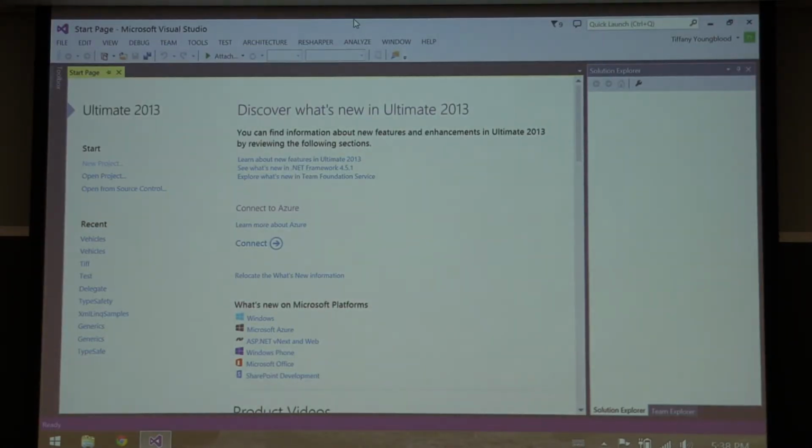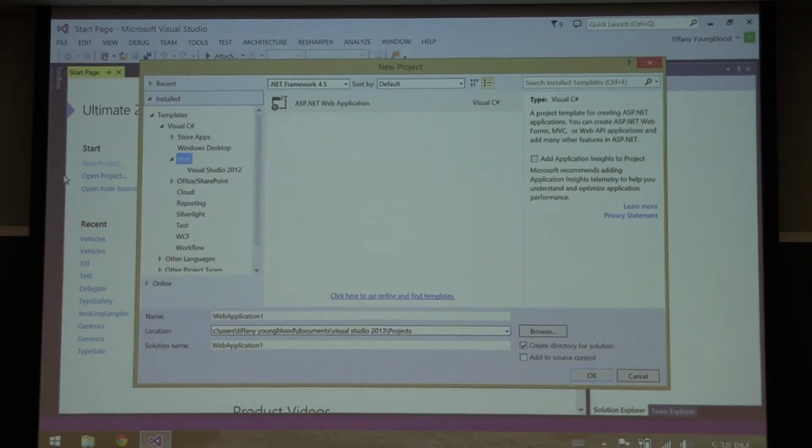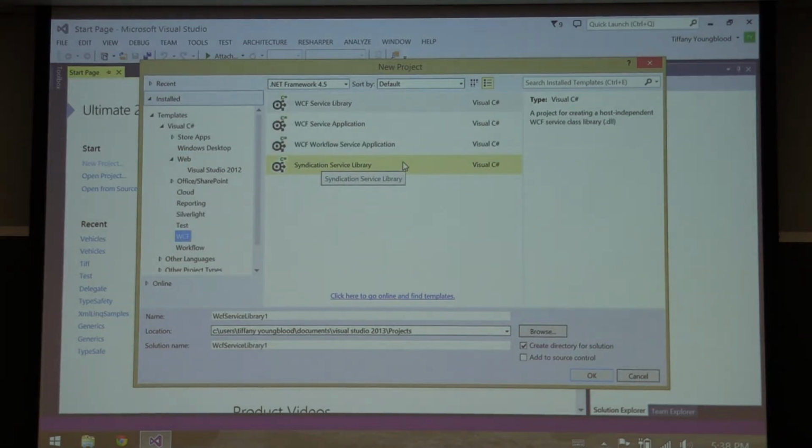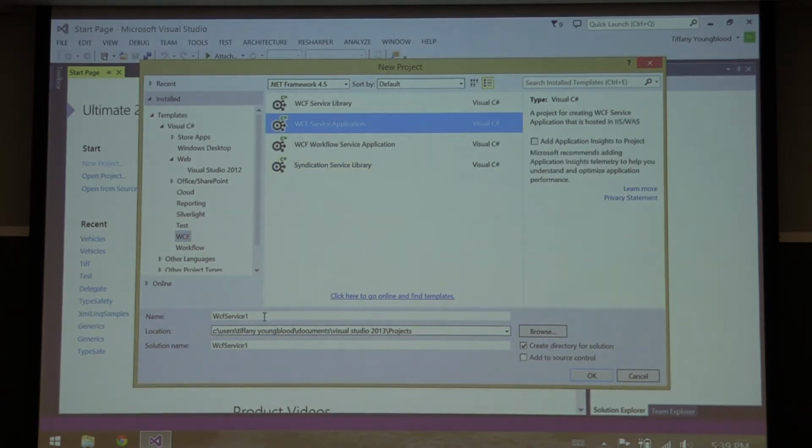Alright, so I have Visual Studio open. I'm gonna create a new project. If I click on WCF, I have a couple of options here. The one that I'm going to create is a WCF service application. If you create the library, it'll still create everything, but it doesn't have all your tie-ins for your server to run. So we're just going to create a service application. So we'll call this, what have I been using, vehicles?